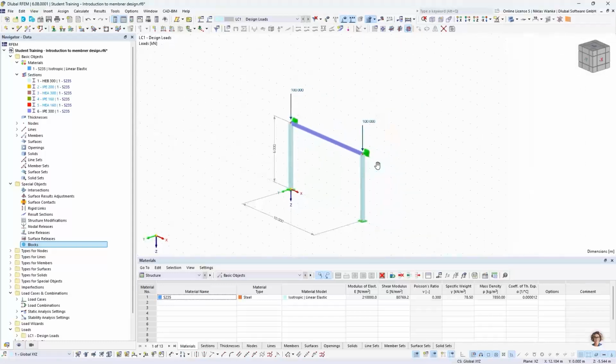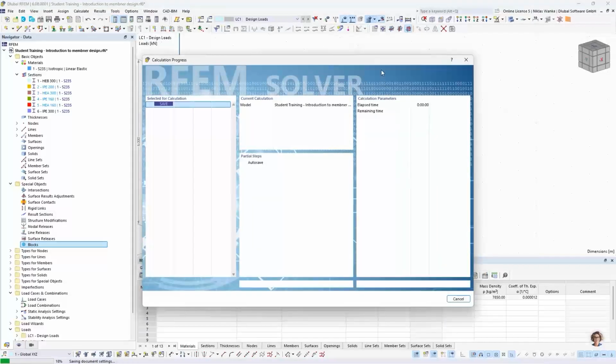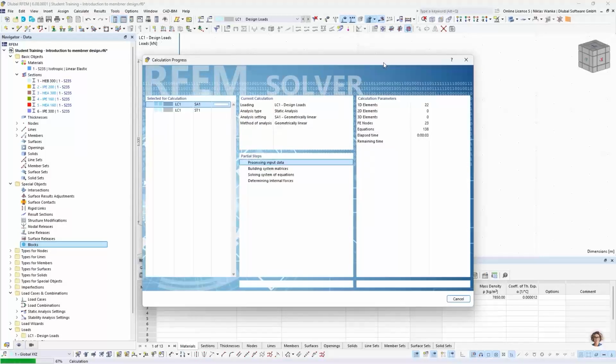But if you think about this frame structure being just a part of a bigger steel construction, then it could possibly be that this single frame is supported in global y direction at the upper parts of the columns. Okay, let's calculate one last time.